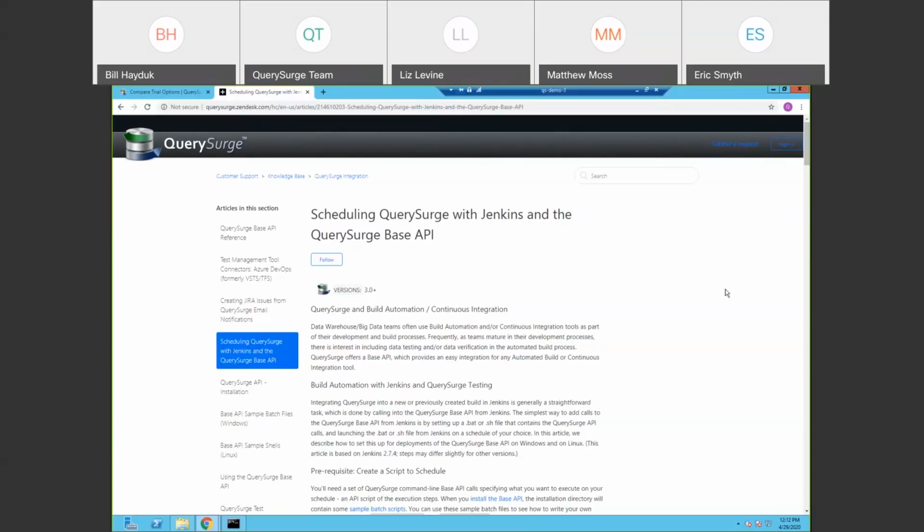So QuerySurge itself can connect to pretty much any tool set out there. As we mentioned, we have a full API. Our execution API is included in the base product, and that's command line based, and that can definitely connect to Informatica. We have our DevOps level, which is both command line and a RESTful API. So we can connect to pretty much any tool that can make external calls, whether it's Jenkins, Informatica, TFS or Azure DevOps, pretty much anything that you might want.